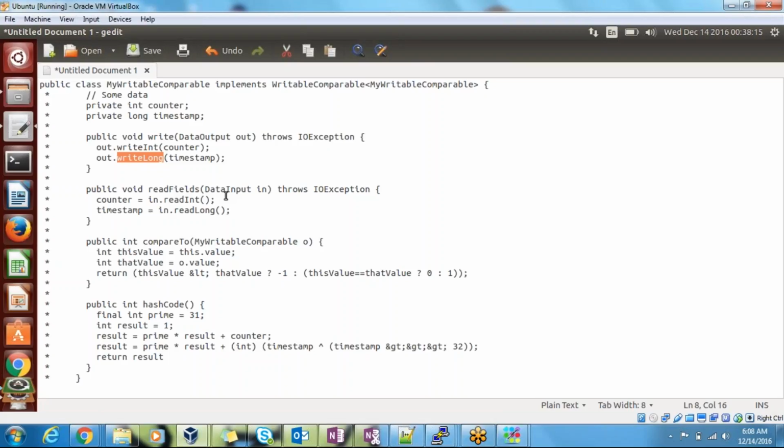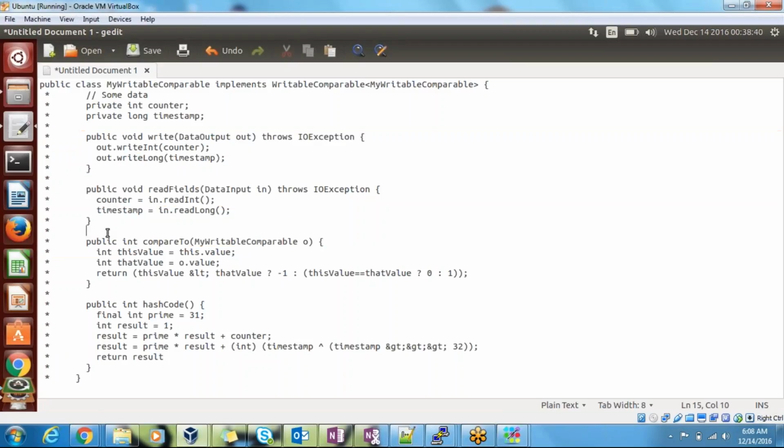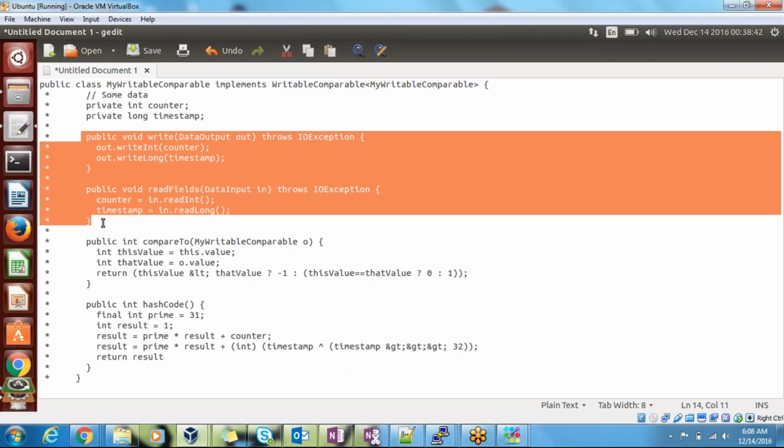Now if I'm reading, I'm doing deserializing. So in dot read int, read long, or read double, or read UTF. If it is a string value, we will say read UTF, universal text format. These are the two methods from the writable interface.